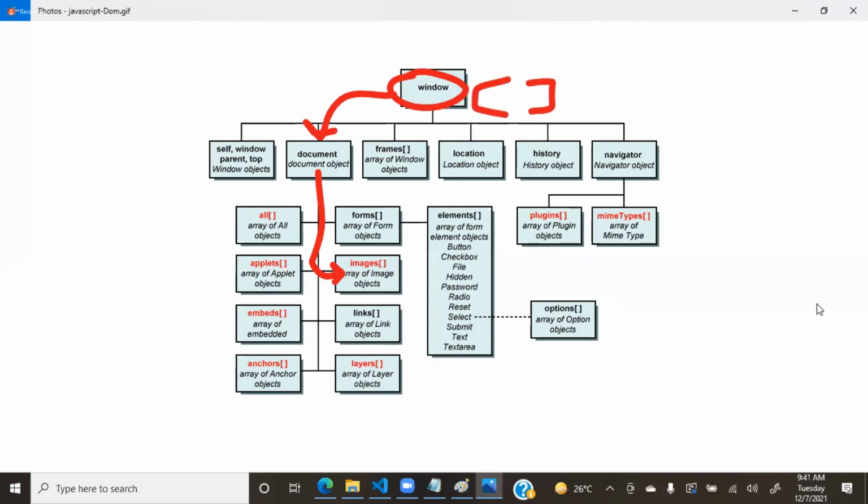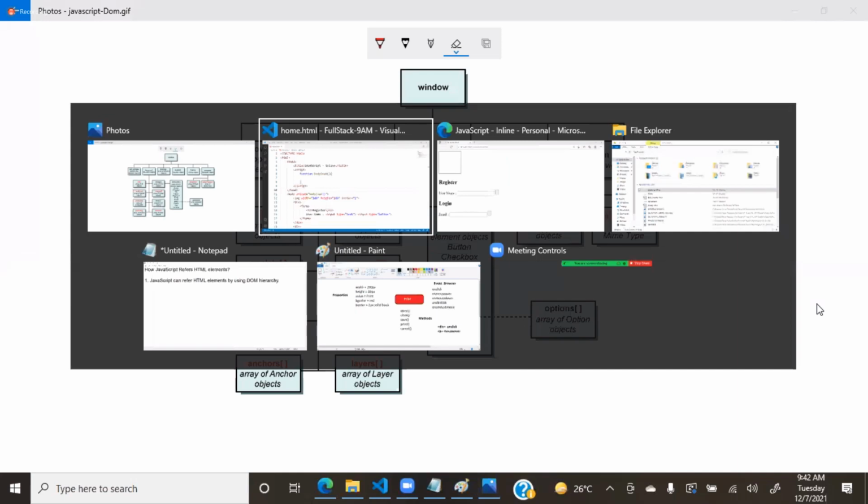an array. Array means collection. And collection starts with index number 0. 0, 1, 2, 3. It starts with 0 because there can be several images in our page. This is the DOM hierarchy of image. So if that is the DOM hierarchy of image, let's refer to that DOM hierarchy here.